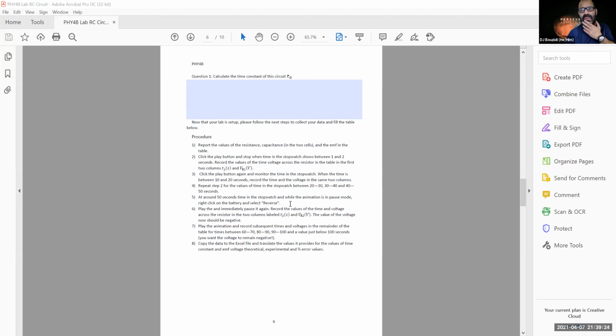After around 30-second time in the stopwatch, and while the animation is in pause mode, right-click on the battery and select reverse, okay? And now do the reading again between 60 and 70, 80 and 90, and so on and so forth. So you never stop the watch. You keep it running, okay? So we're going to reverse the polarity, and we're going to take the voltage. So let me stop sharing in here. Let me share with you the animation.